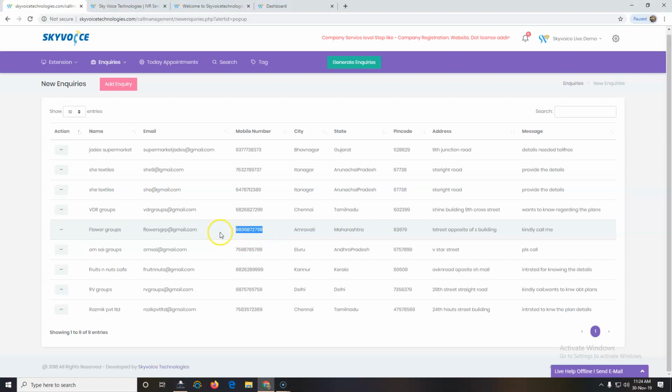Once I've spoken with the customer, if the customer has told me that they will update the status tomorrow or the day after, I have to update the status here in the panel as well. You can see three dots here. Click on those three dots. You can see two options, edit enquiries and generate call history. The generate call history option is for listening to your call recordings with that particular customer.